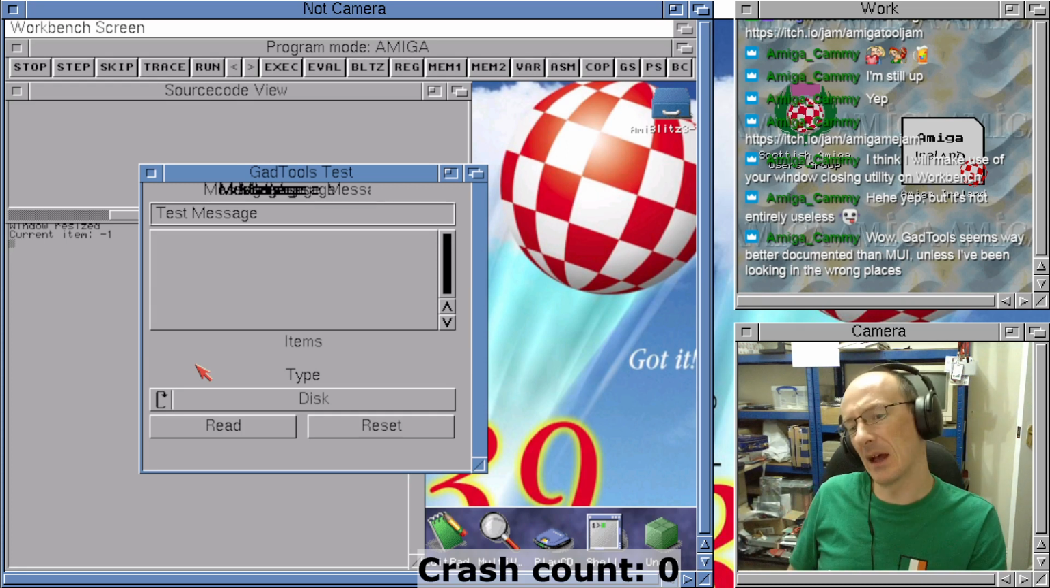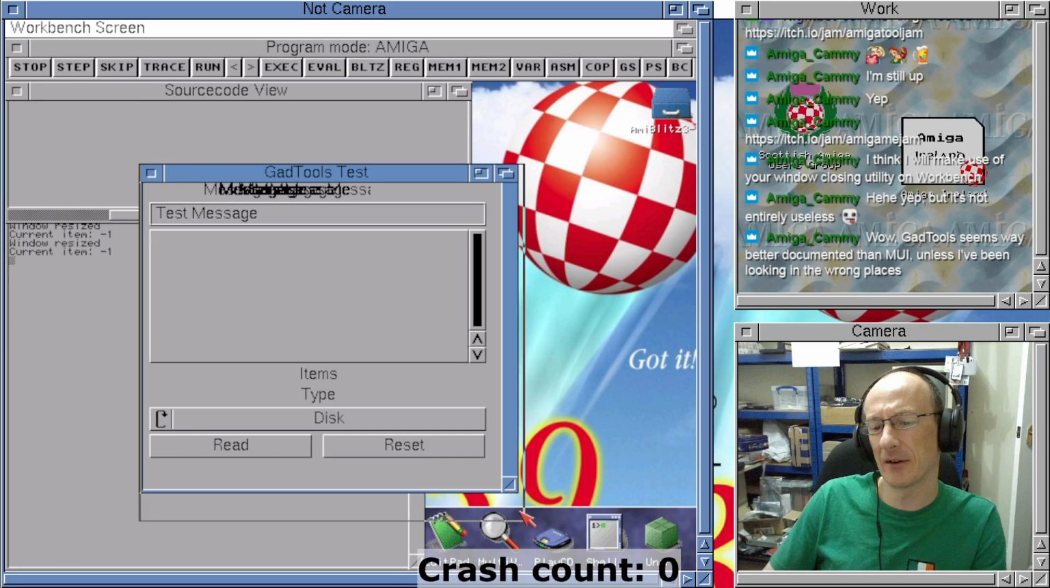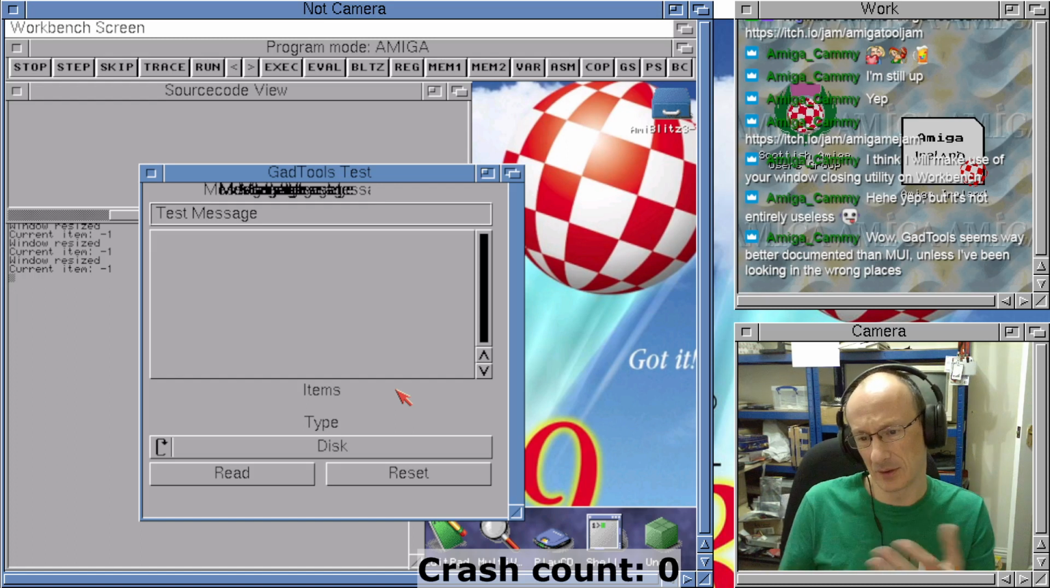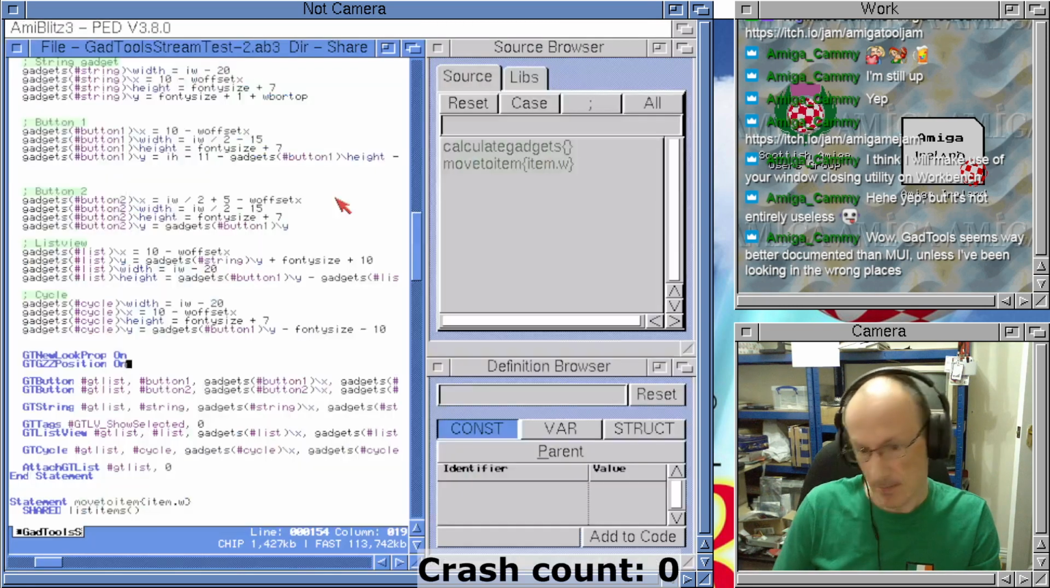GadTools has some decent documentation in Blitz, but I think it still leaves out a lot of stuff that you kind of have to find by trial and error. The best place for the documentation is the autodocs, and that's for both. The autodocs of MUI and the autodocs of GadTools are both quite good. They're both quite well written.